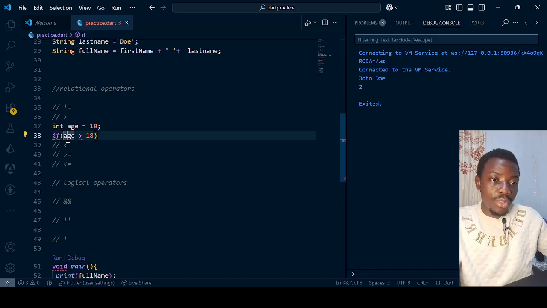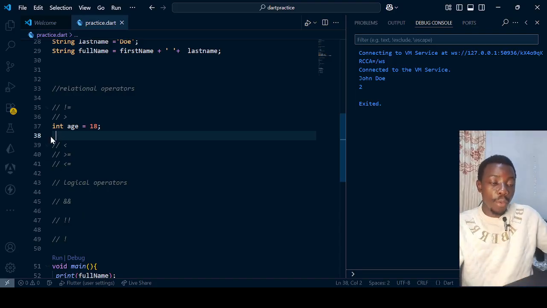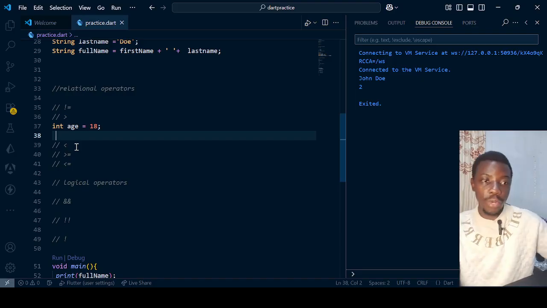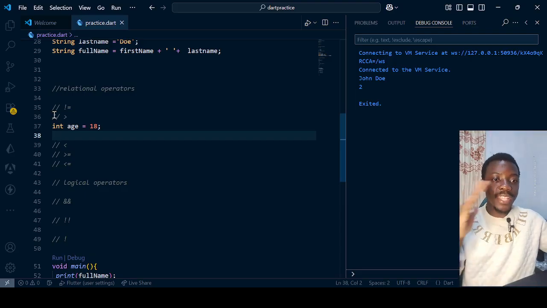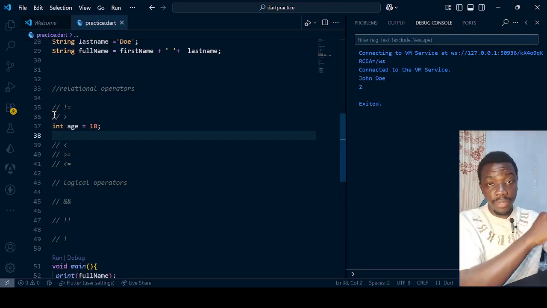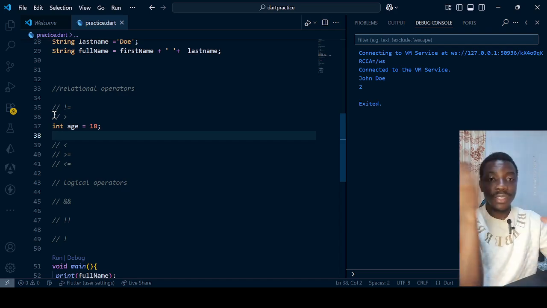So this compares this one, right? Maybe you can't think of a better use case, but I hope you get the point. This one checks if the value on the left is bigger than the value on the right. If it is bigger than the right, you can do something. If it isn't, you can do something else.